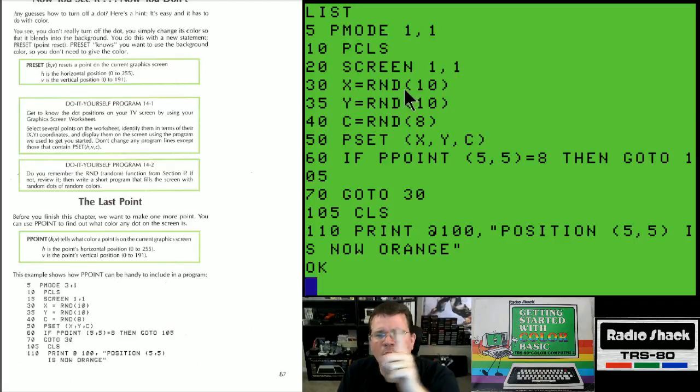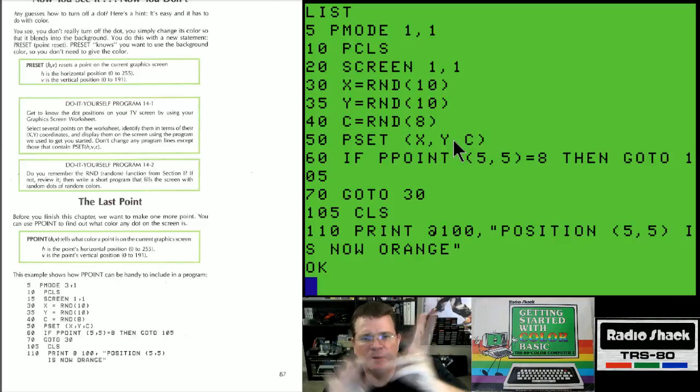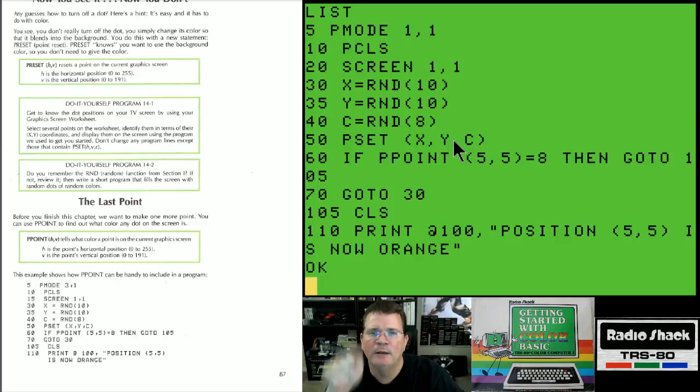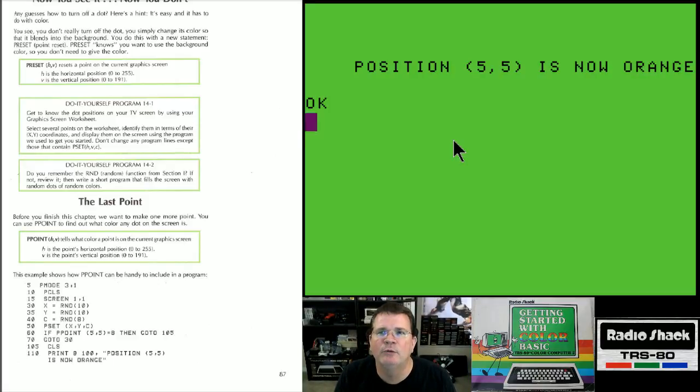X and Y are coordinates over here, a 10 pixel box in this corner. C is going to be a random color, and we're going to set it. So we're going to continuously put random dots. What line 60 is doing is looking at the dead center of that box. It's looking at 5 over, 5 down, and it's waiting for that pixel to be filled in with the color orange, which happens to be color 8. So the computer is going to randomly place random pixels with random colors on the screen. The minute that one particular pixel turns orange, it's going to go down to the next line that's going to clear the screen back to text and put a message on the screen saying the color is now orange. Boom. It happened so quickly, you couldn't even tell that it happened here.